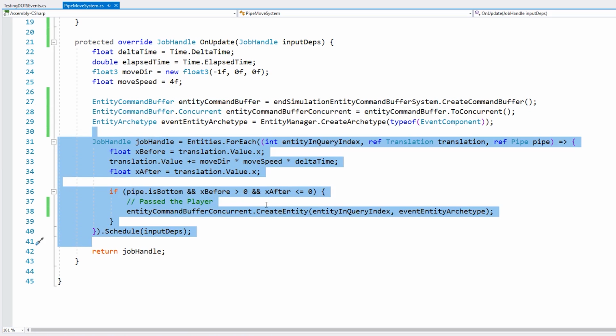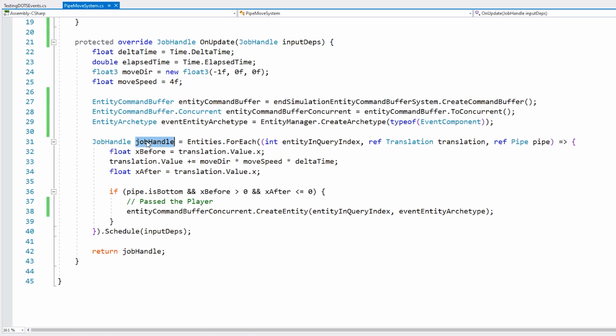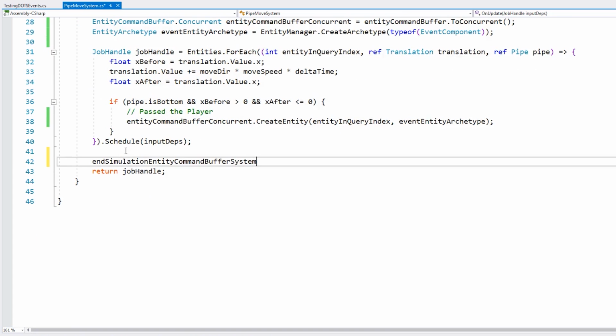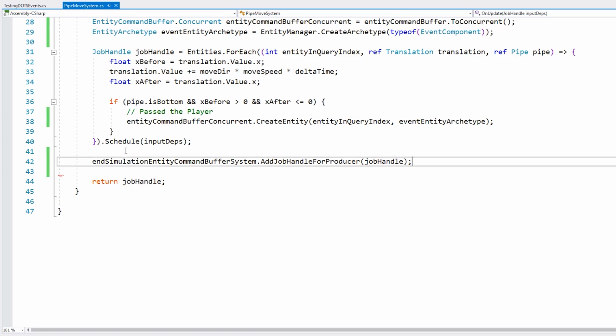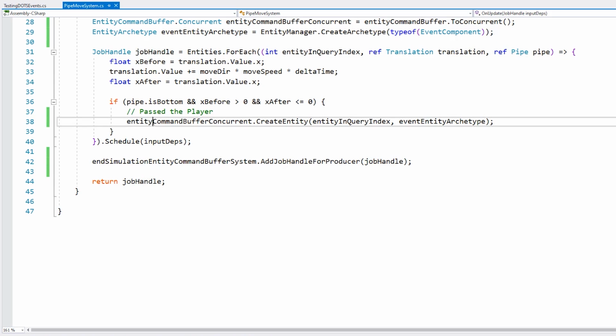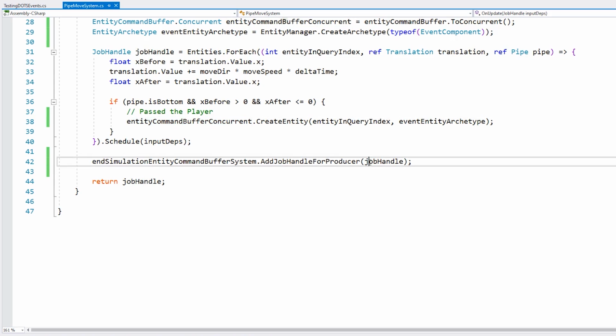Now we just need one thing, which is to make sure that the entity command buffer actually runs after this job completes. So we need to make sure that we add this job as a dependency to our end simulation command buffer system. So we just go in here and we add job handle for producer and we pass in this job handle. So this ensures that our command buffer will run only after this job handle has been completed.